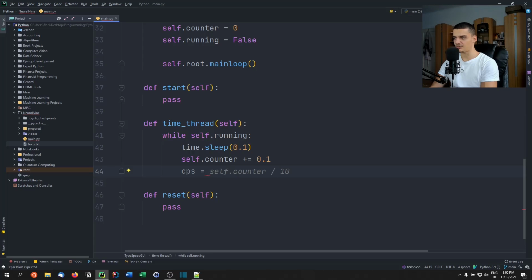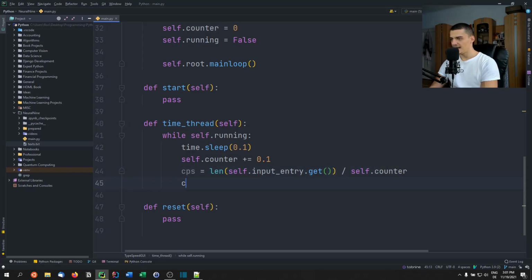This is not going to be the counter, it's going to be the length. So the characters per second is the length of what we have in the input entry, divided by the counter. So the amount of characters that we have in the input entry, which we get by get and then taking the length of the text, divided by the amount of seconds passed. So this is how you get the CPS in this case. And the CPM is going to just be the CPS times 60.